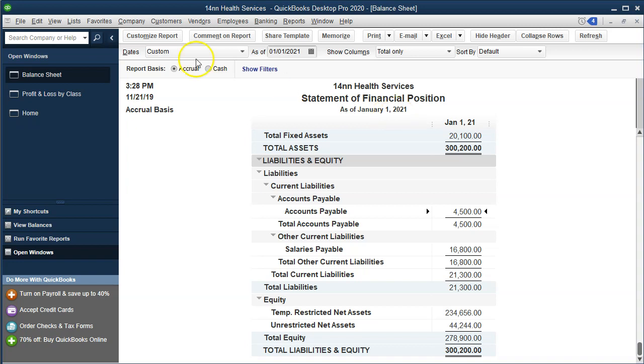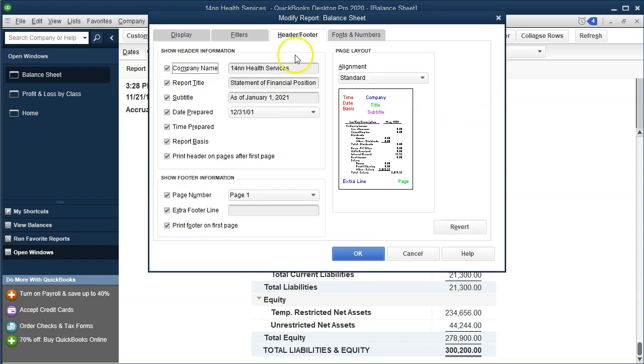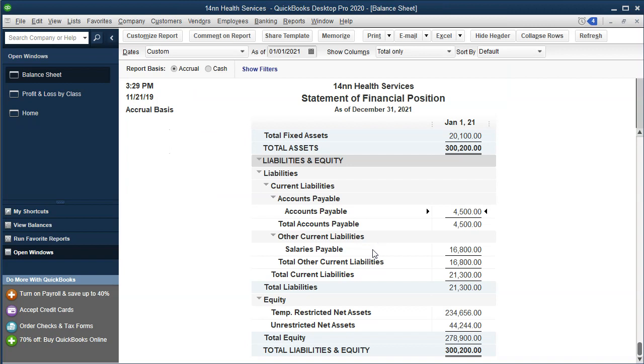So I could go into the date and say I want to customize the date, go to the header and footer, and then say, rather than as of January 1st, we're going to make this as of December 31st. So we could change the date like so, and then say okay, and there we have that. Now, this wouldn't work if there were any transactions that happened on the 1st of the next year, because then it would be distorted by the activity that happened on that day.